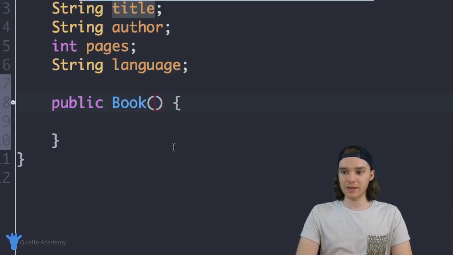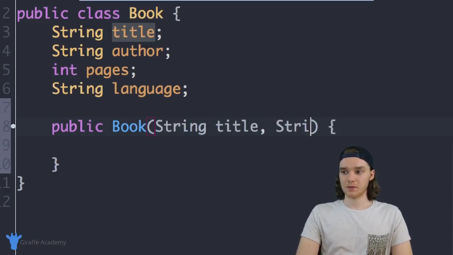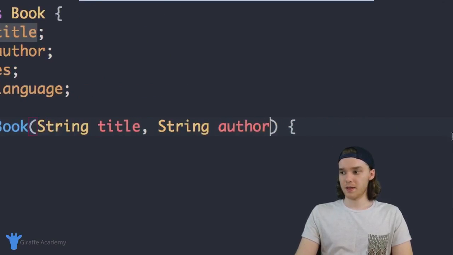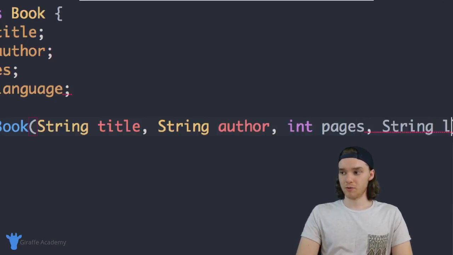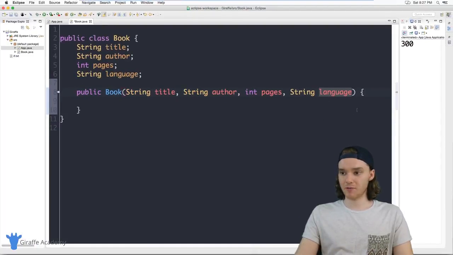In here, I just want to say that this book is going to take a bunch of values by default. So we're just going to use the values up here. We'll create a String title, String author, an int for pages, and a String for language. So here we're basically passing in these 4 parameters. We're saying that this constructor method needs to have 4 parameters passed into it.